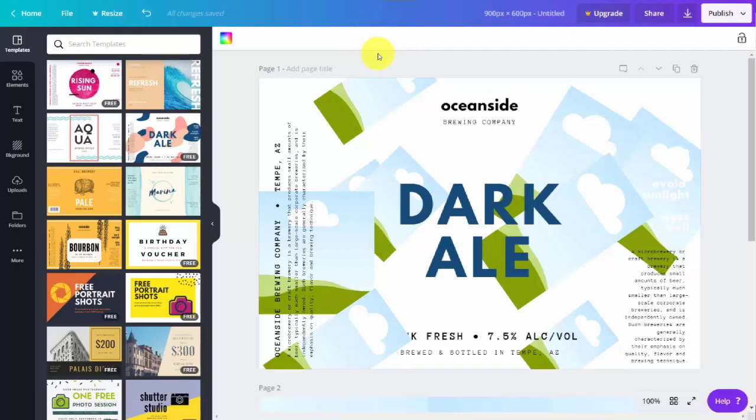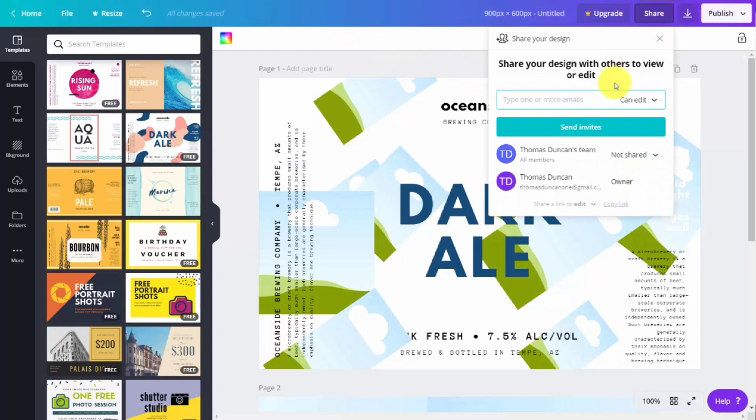Now, once you've started work on the design, you can share that design with other members of your team so that they can work on it with you. For example, with this design, you'd click this Share button, and then you would choose a member of your team.